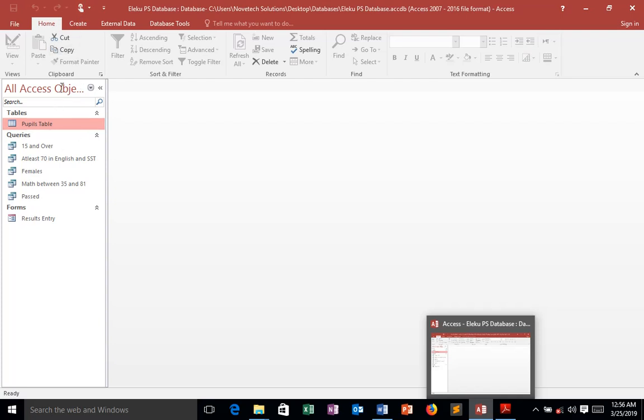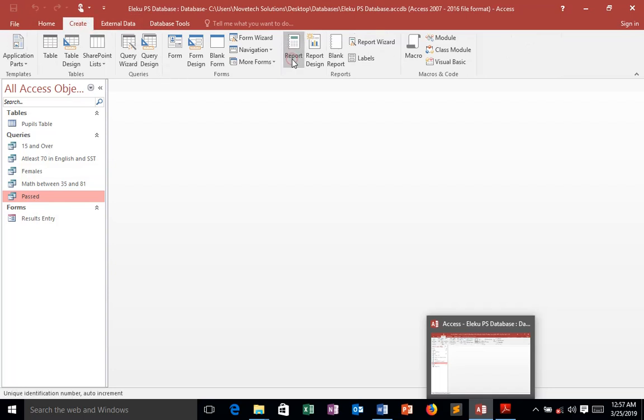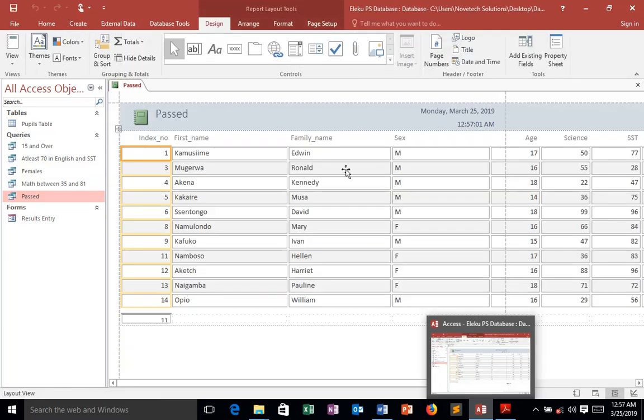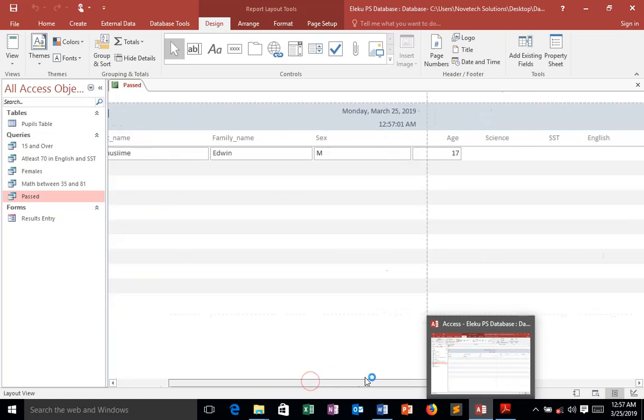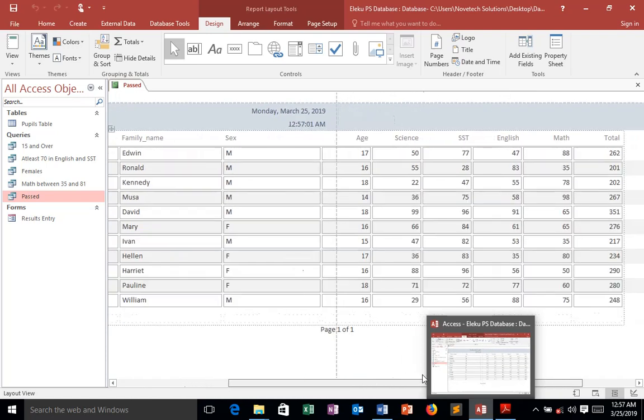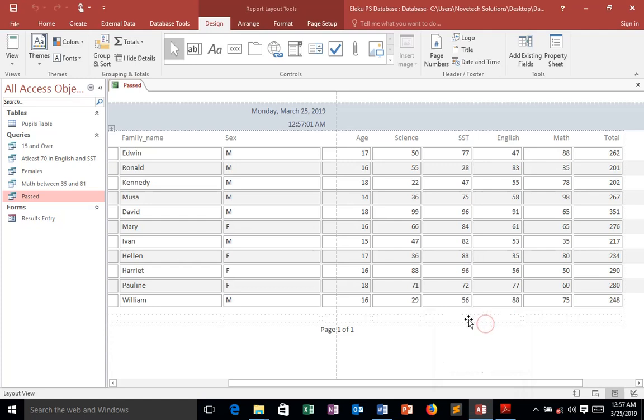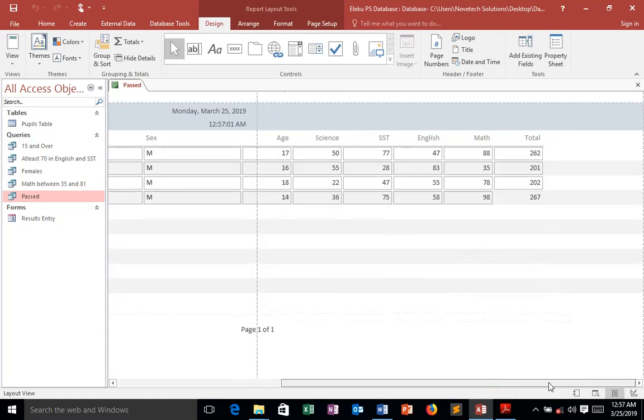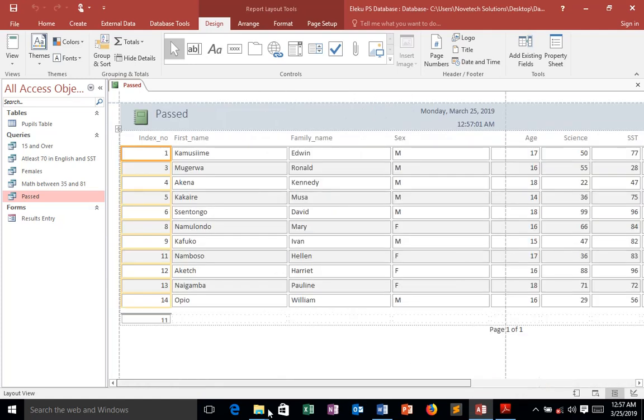You just click on the table. Okay, here is the deal. You can create a report from a table or from a query. Like if I want to just get the report of all those who have passed, I can click on this query, go to create, and click on report. It generates for me a report, a list of these students who have passed. That's as simple as it gets.